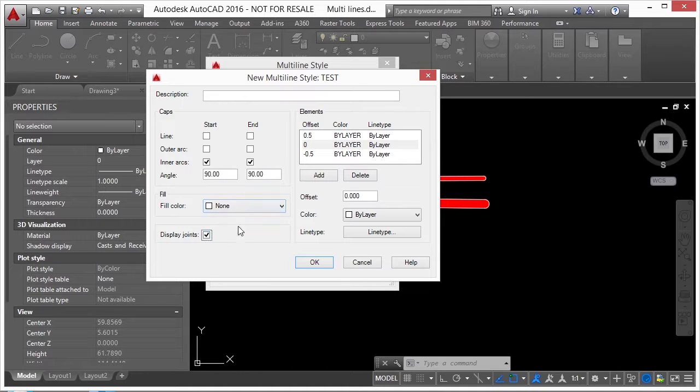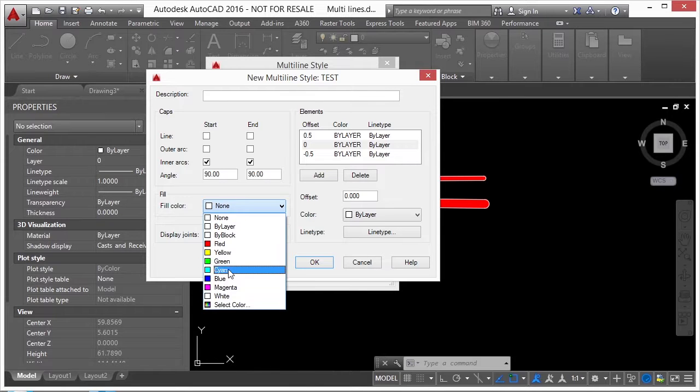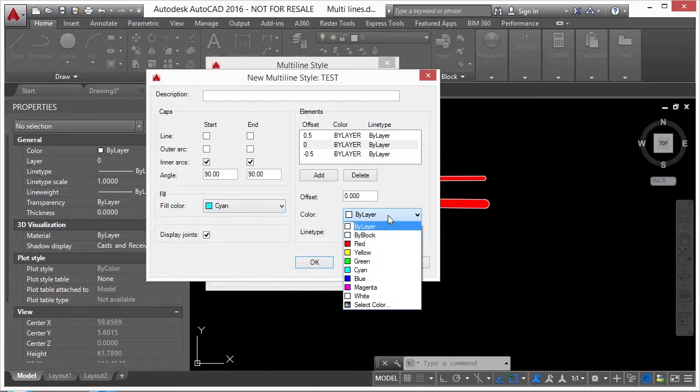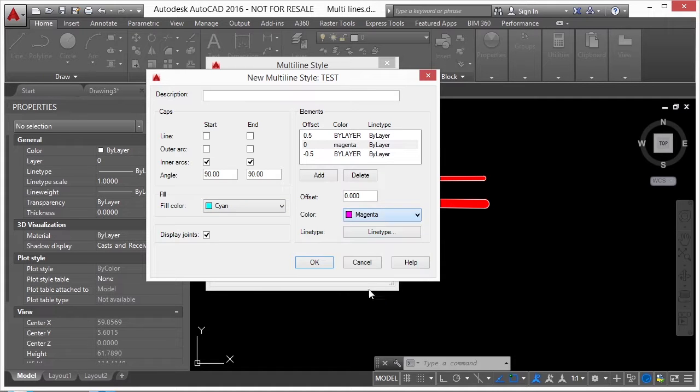You can display the joints. That means everywhere there's a vertex, it'll have a line for the joint, and a fill color. I'm going to make these cyan. And you can make your lines a different color as well. I'm going to make them magenta. That's for the center line. And if I want this line to be a different color, I can. I'm going to make it yellow.